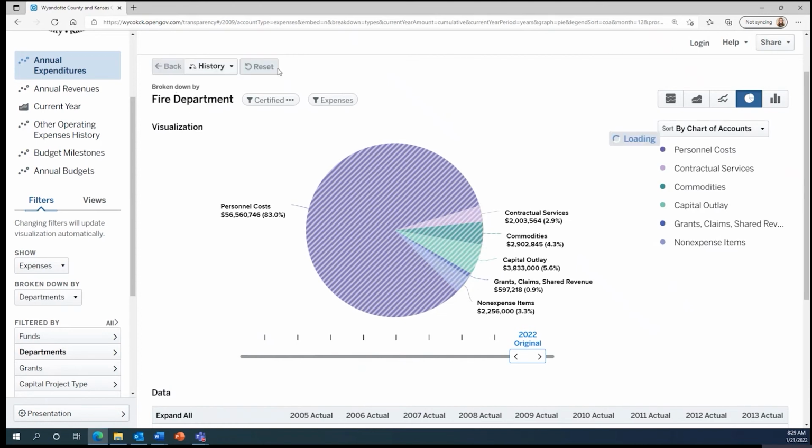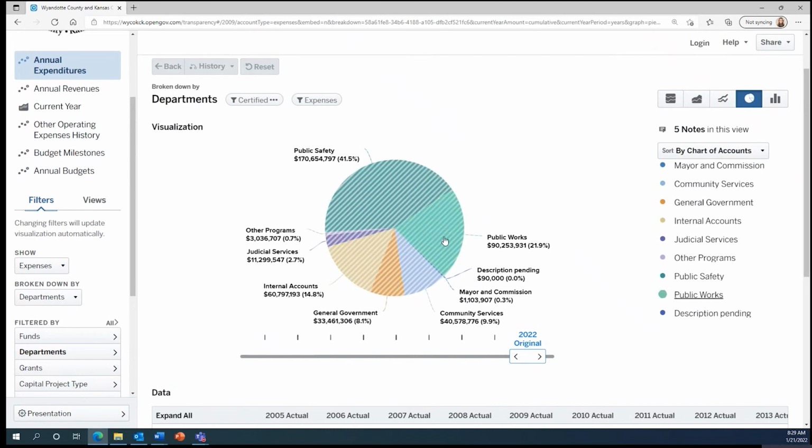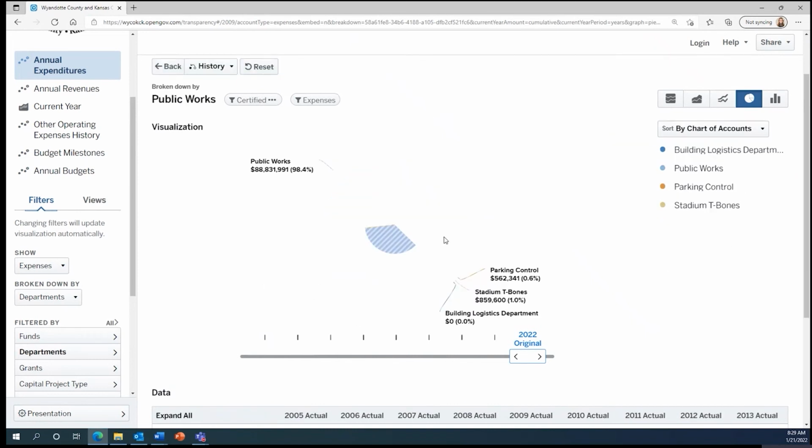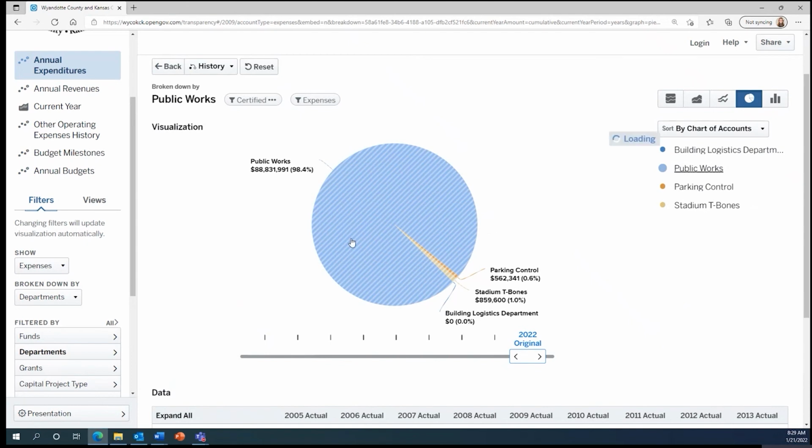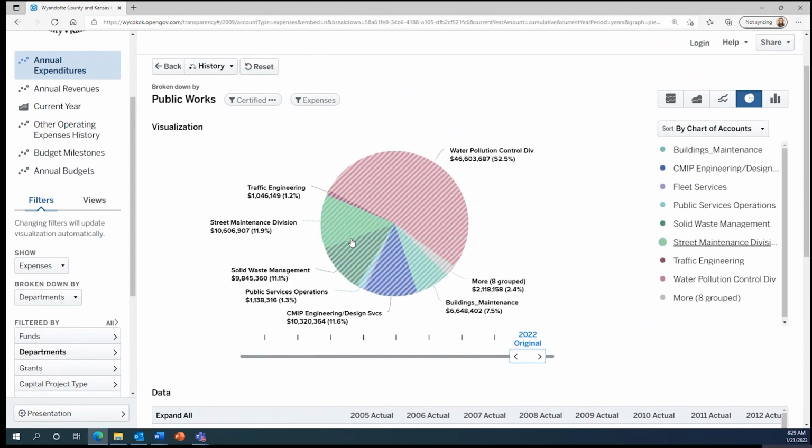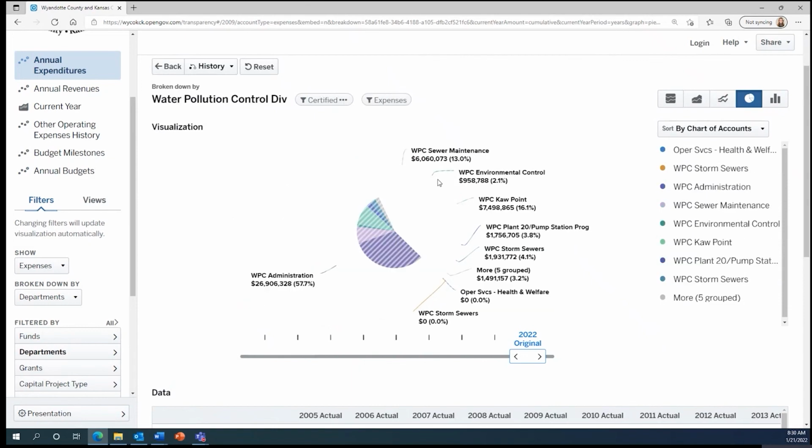Let's reset the system to look at public works, the second largest slice of this pie. When we click on Public Works, we need to click on Public Works again, so we're not looking at the smaller departments. Now that we're just looking at Public Works, we see all of the divisions that make up Public Works. This includes the Water Pollution Control Division, buildings and maintenance, CMIP engineering, public surface operations, solid waste management, the maintenance division, and traffic engineering. If we want to know any more about these divisions, we can click on them to learn more.